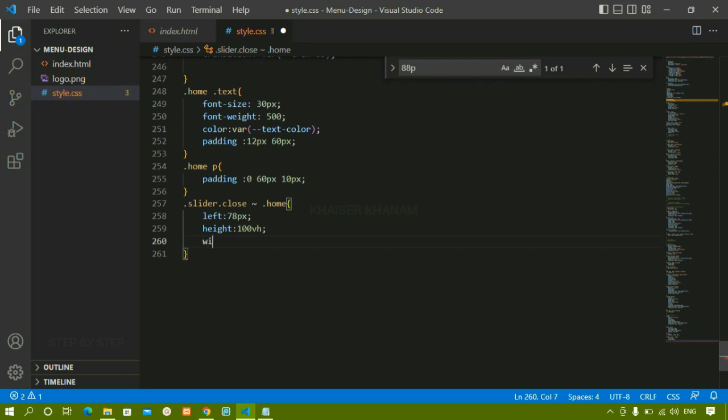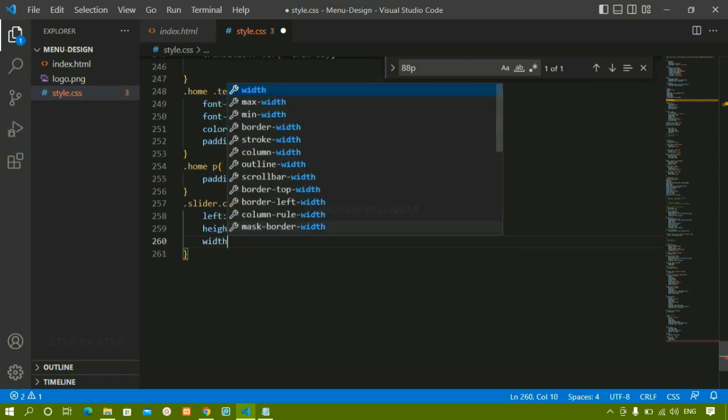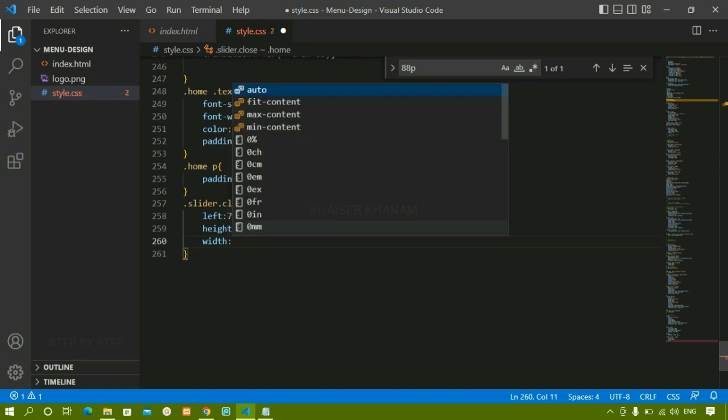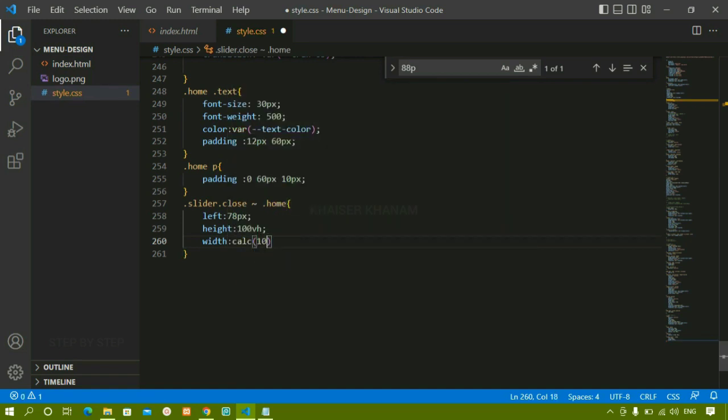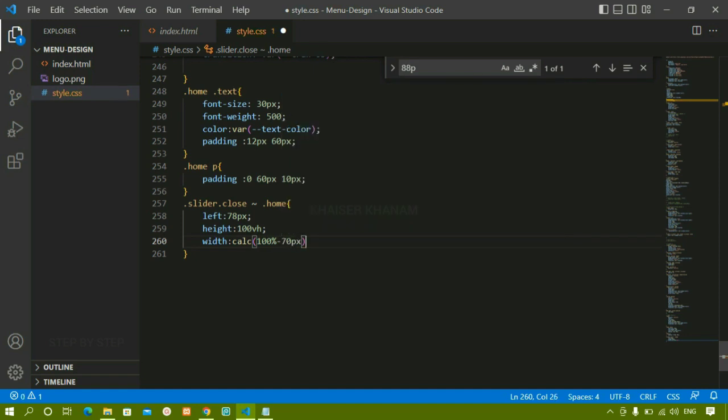I am just going to calculate the width. Let me just write here width, and inside this I will be giving here calc, 100% minus 70 pixel. Okay, I just want to give this width.